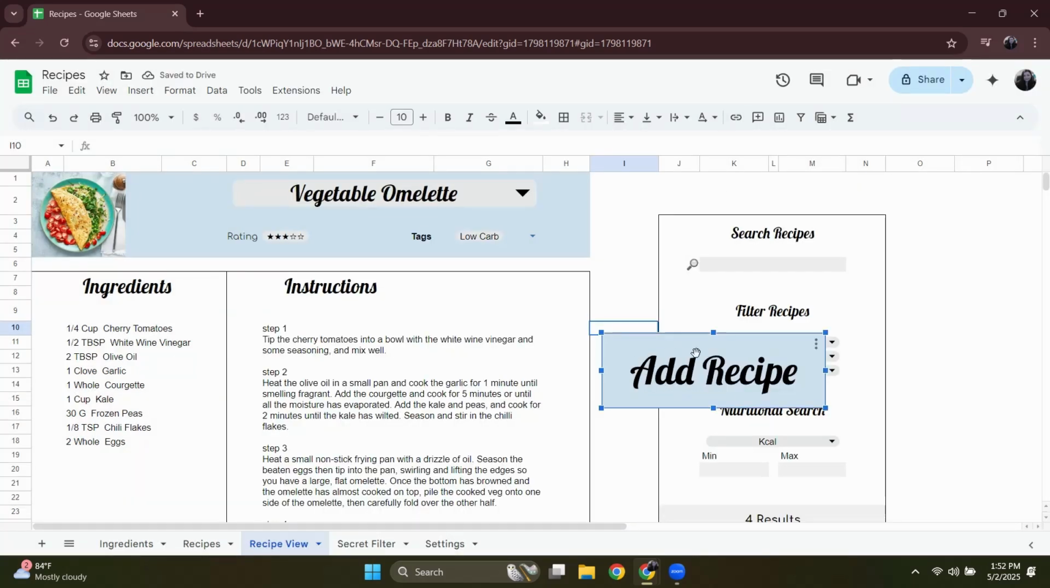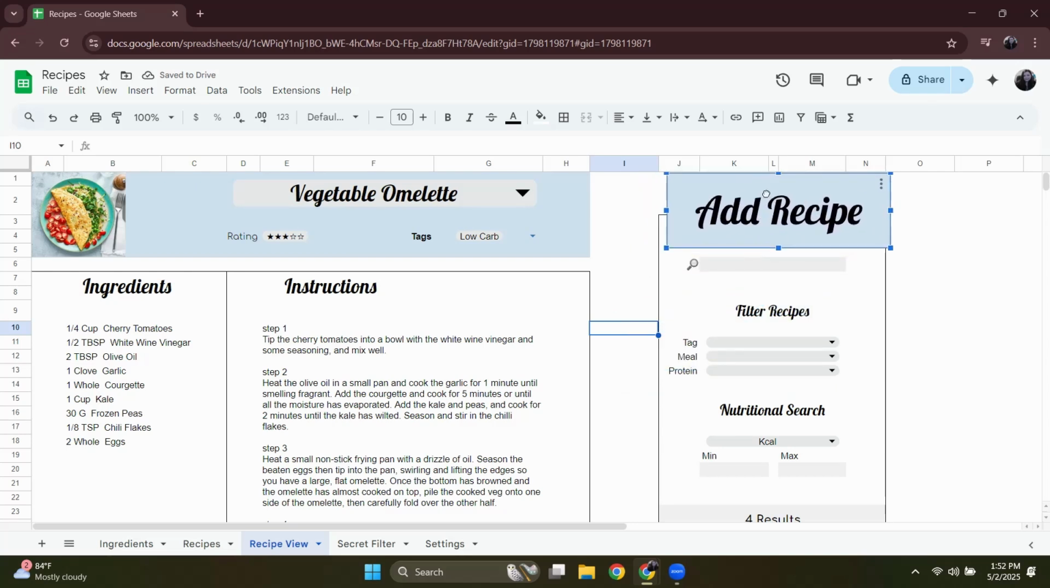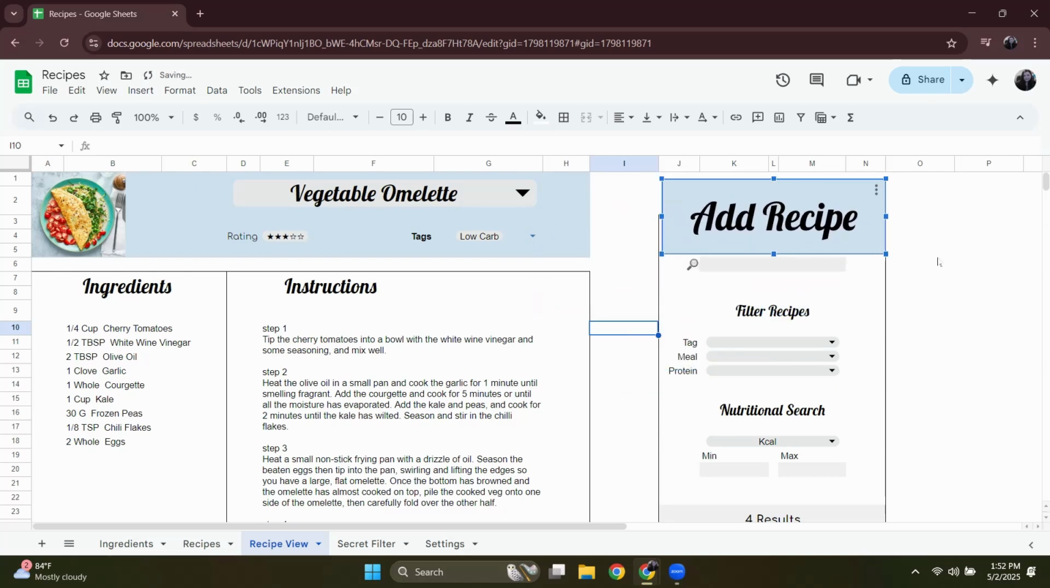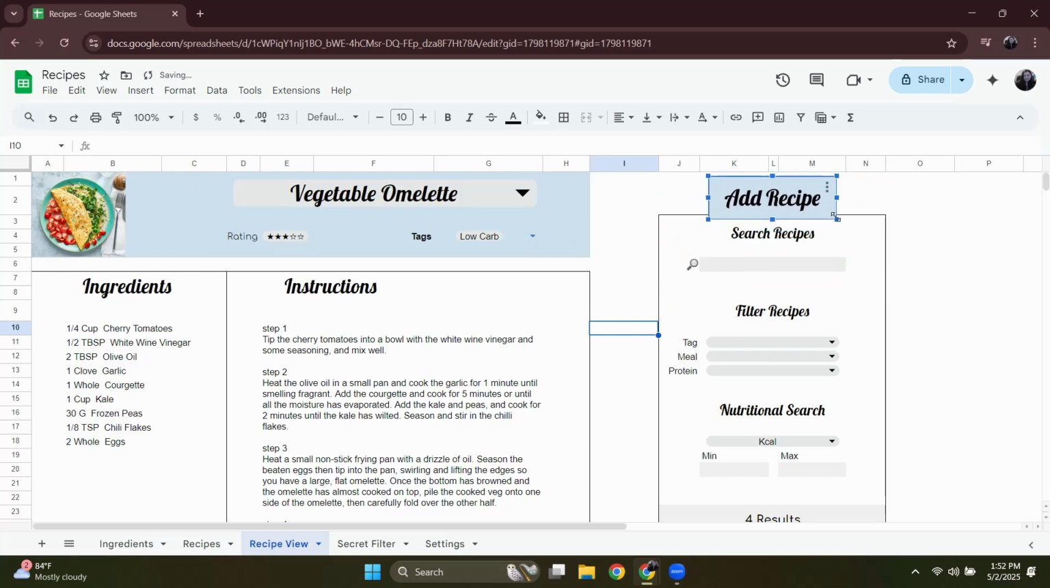You should now see your button floating over your sheet. You can click and drag to move it, or you can resize it by dragging the blue squares on its corners. Right now it looks like a button, but it doesn't really do anything yet, so let's give it some functionality.